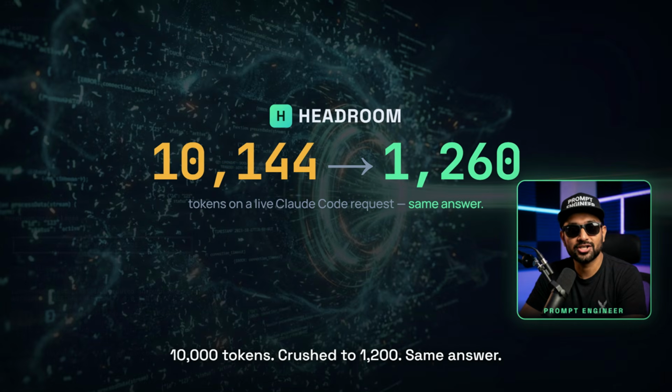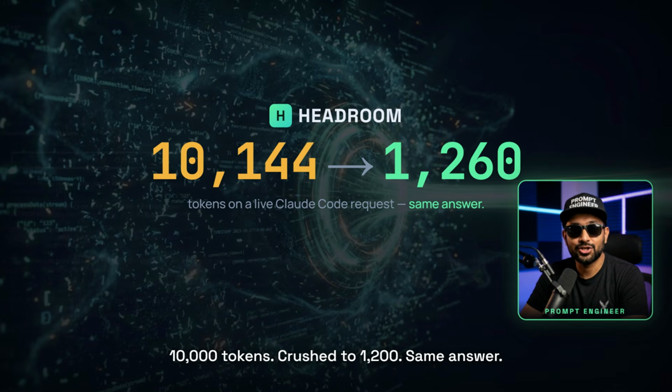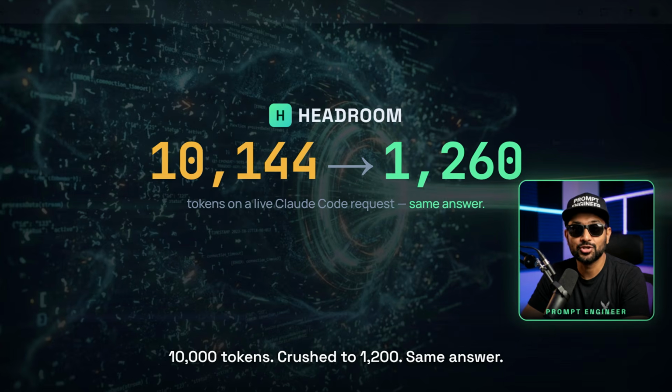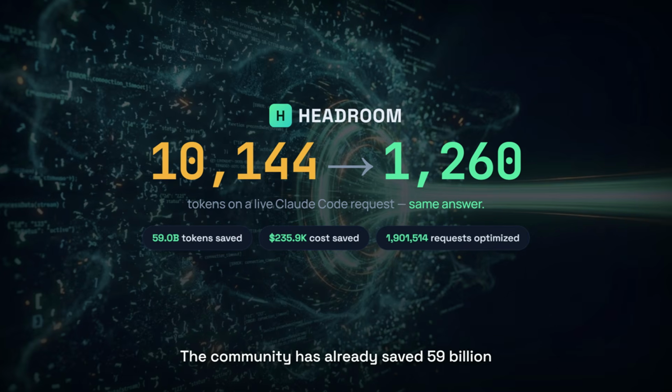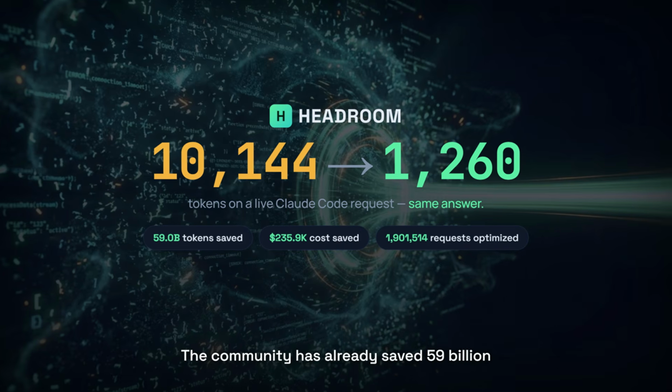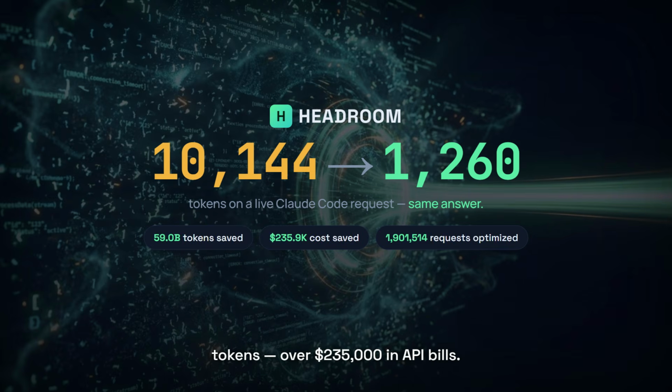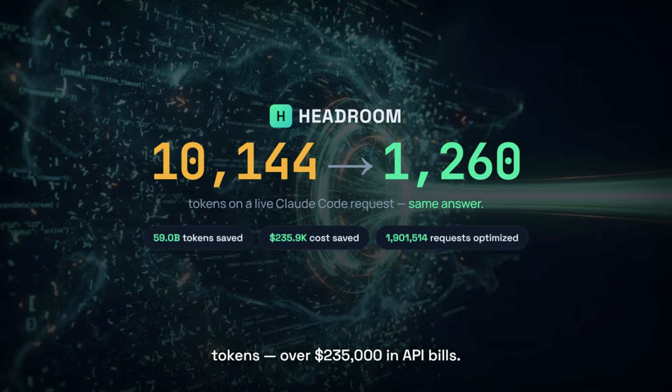10,000 tokens crushed down to 1,200. Same answer. This is Headroom, and it just did that to a live Claude Code request. The open source community running it has already saved 59 billion tokens. That is over $200,000 gone from people's API bills.